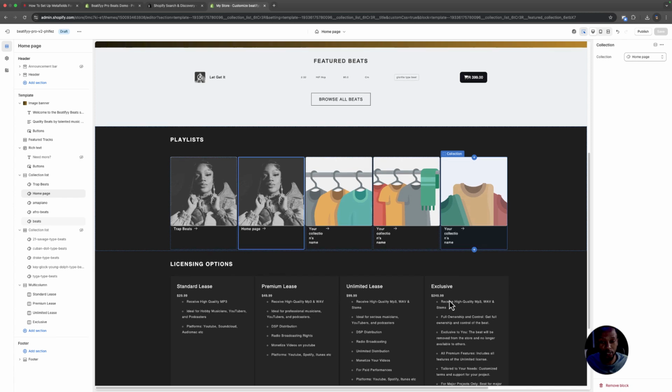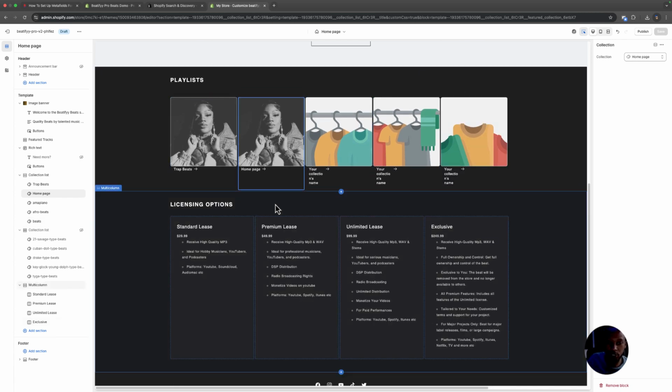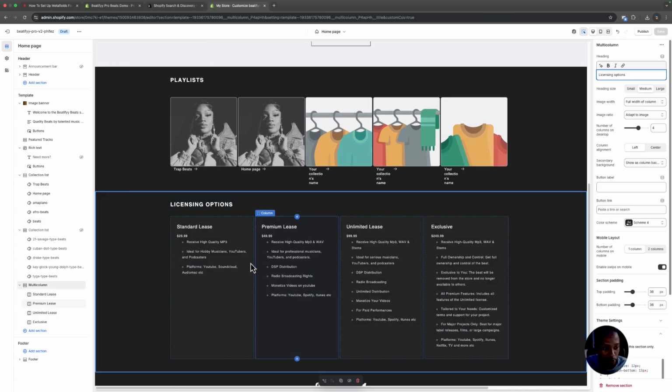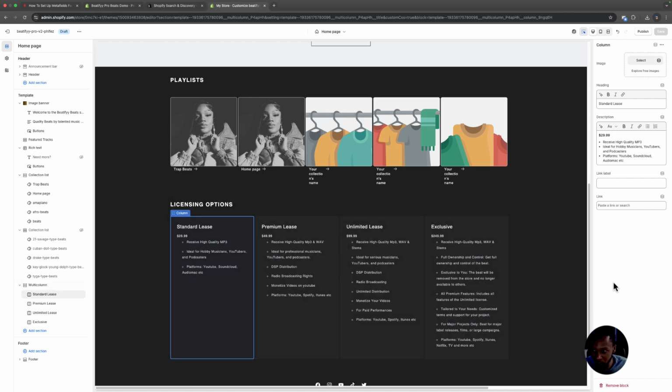So we want to scroll down. Here is our licensing options. This is very simple to edit. As you click on it, you'll see here on the left is called multi-column. We have all the licenses here. Here's standard list. If you click on it, you can edit the licenses here. And we have a place where you can add a link. If you have a PDF where they can view the license, then the link can be here. Or if you want it to link to a video, you can click here.